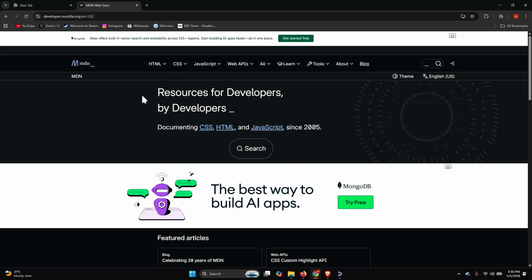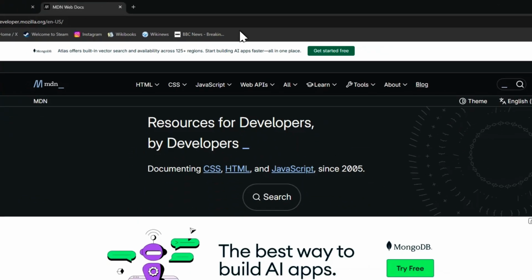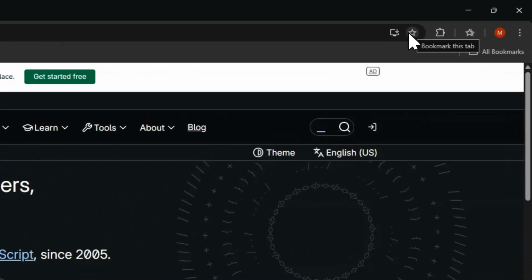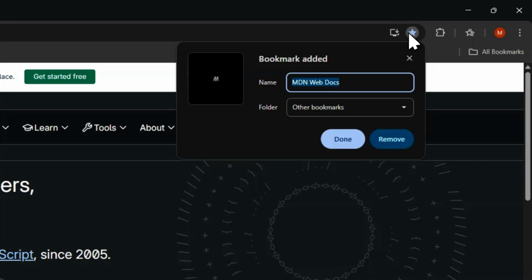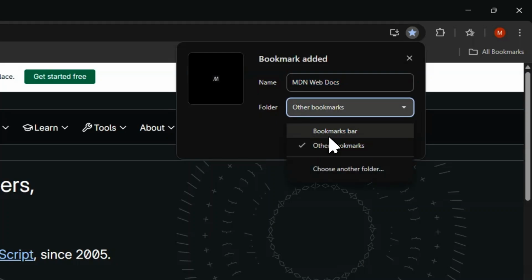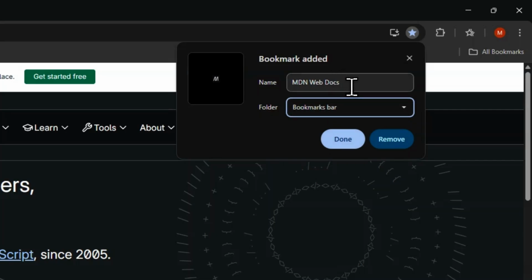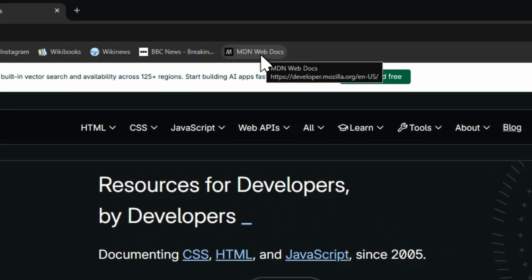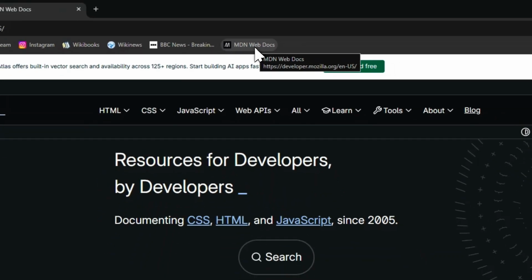So for the first method, what you need to do is add this website on your bookmark bar. To add it on your bookmark bar, go to the address bar and on the right corner, you'll see a star icon. When you click on the star icon, you can add the website as a bookmark. You can edit the name and the folder. Since we want this site to be a shortcut on our bookmark bar, we will select the folder that says bookmark bar. And then once we are done, we'll click on done. And as you can see, the website appears on the bookmark bar and functionally acts as a shortcut.